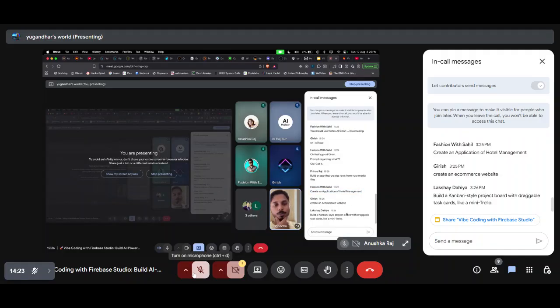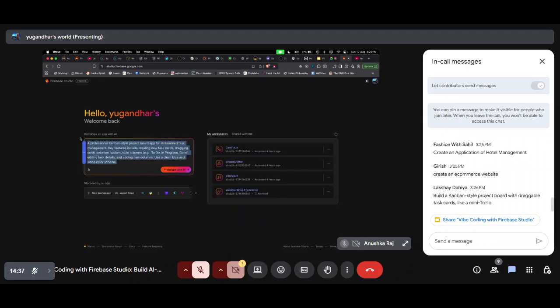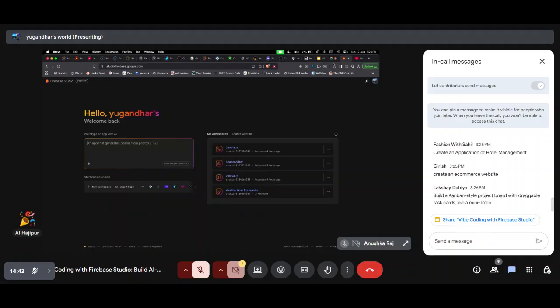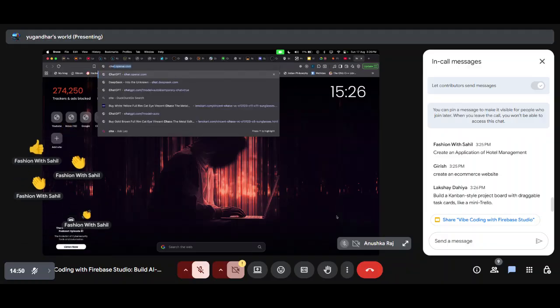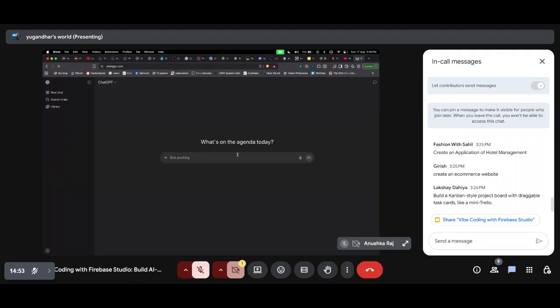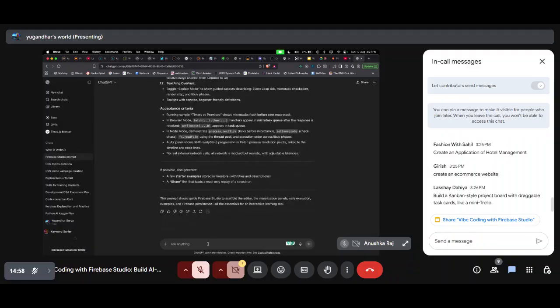If I put this kind of prompt here, it will probably tell me to improve this prompt. It will try to improve it based on what it understands, right? But can we do better than this? What we are going to do, before we go into vibe coding, is the usual thing: go to ChatGPT and put a prompt. I have already tried something. So, a Firebase Studio prompt. Let me write it up.